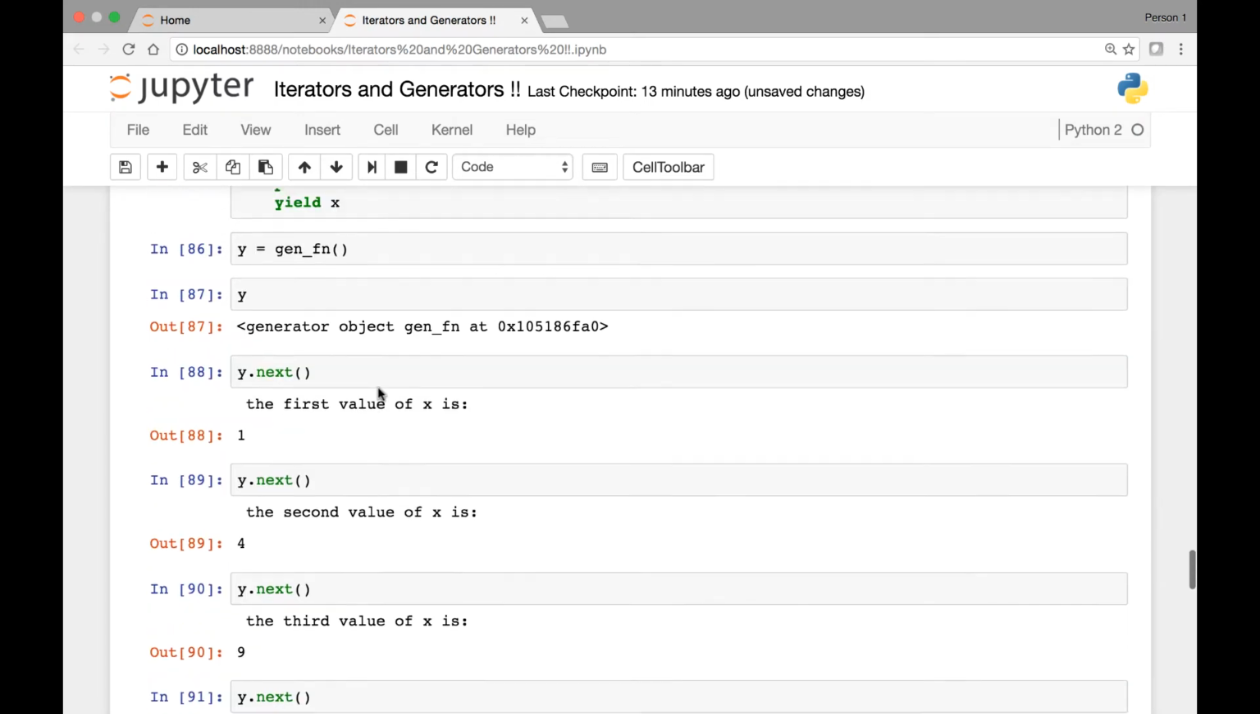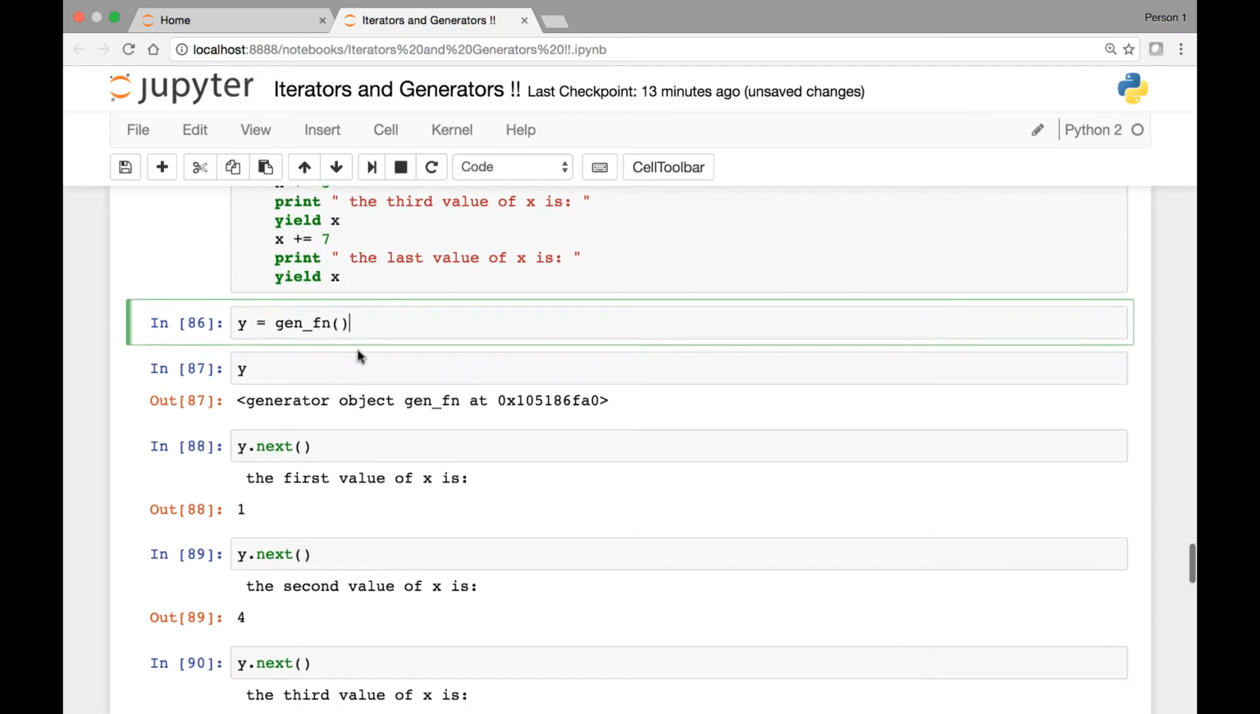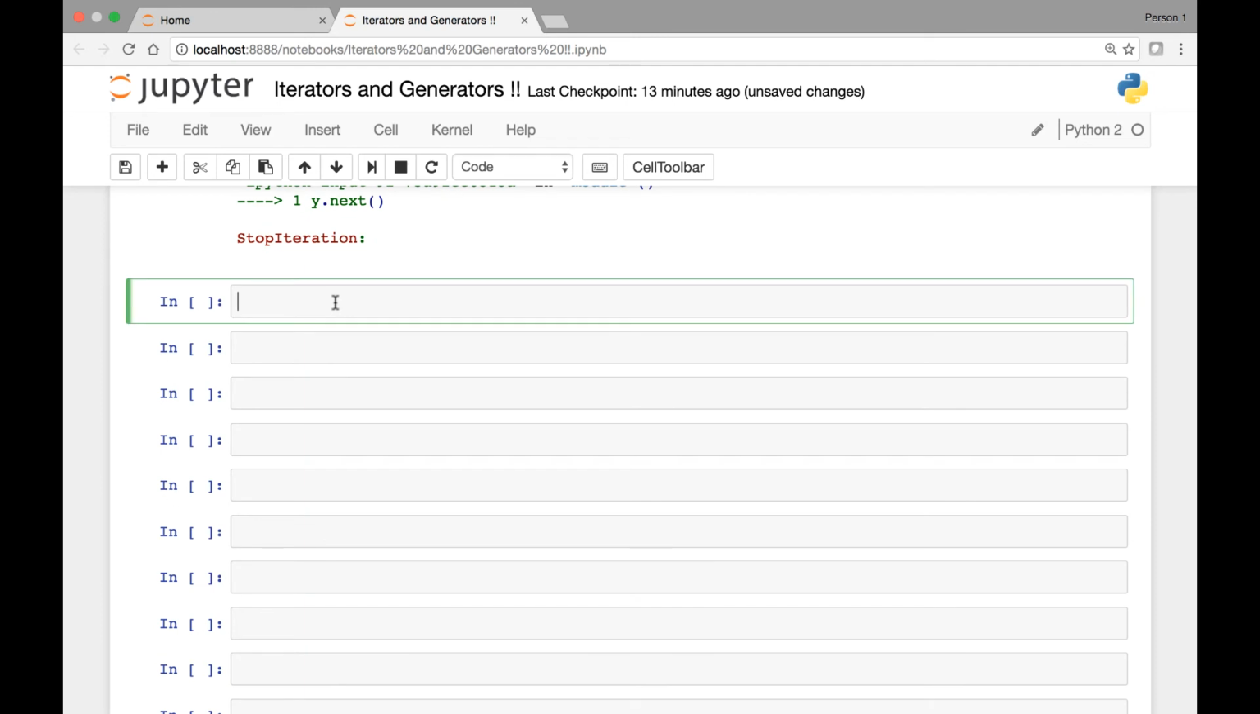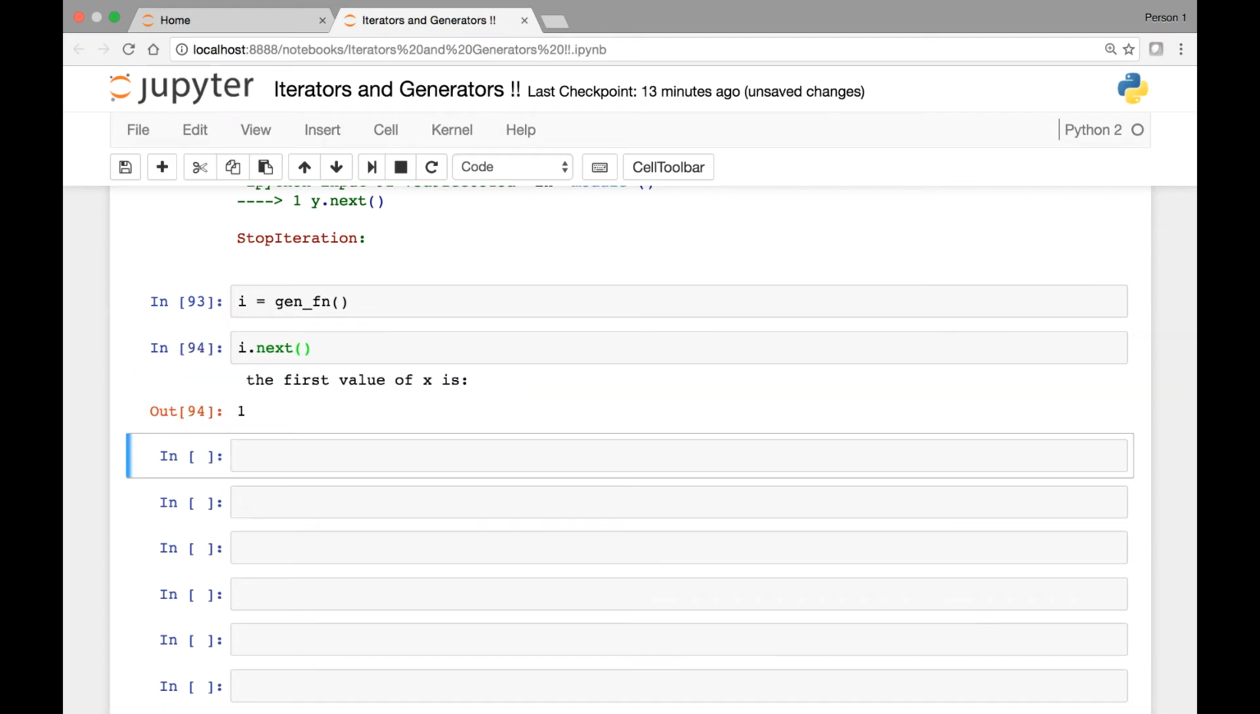Great. If we want to call our function again, we have to call our generator function to create a generator object and save that object in some variable. Let's save it in another variable called i, and let's say i is equal to generator function. So now i is a generator object. We can call the next method on it. i.next will give us 1.